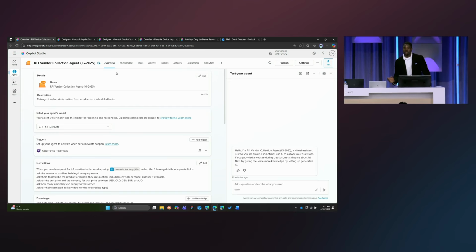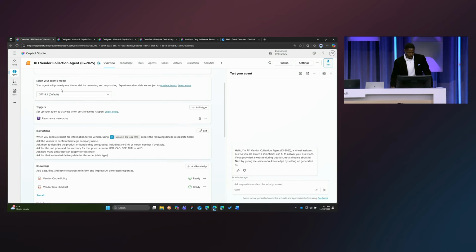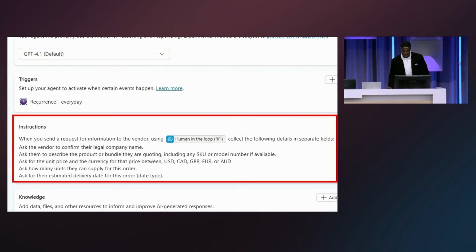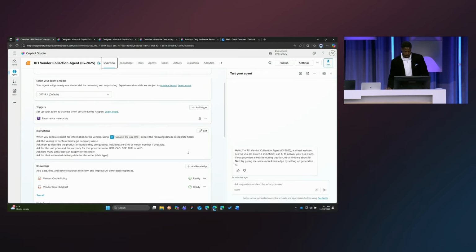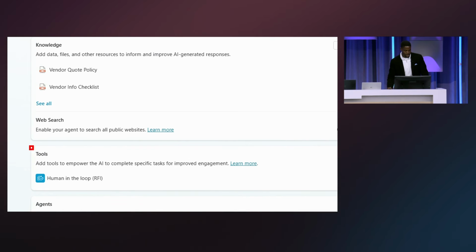All right, so like Joe mentioned, this is Copilot Studio. Now, this agent is rather simple, but I'm just showing you this simple agent to kind of get the point across for human-in-the-loop. So of course, I have here the model, I have a trigger, and I have a set of instructions, right? I'm simply telling the agent to send a request to the vendor using this human-in-the-loop tool to collect these specific pieces of information. Of course, I have knowledge, and I have here that human-in-the-loop tool that I was mentioning.